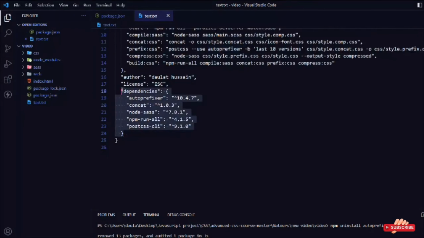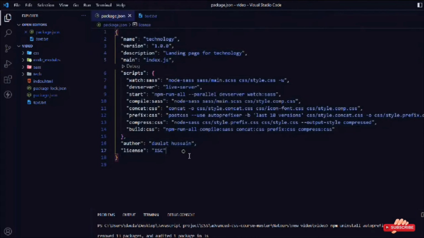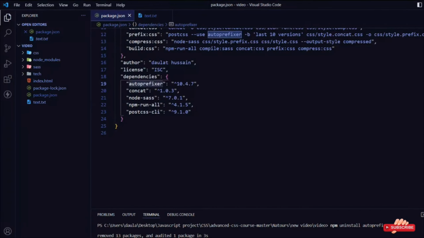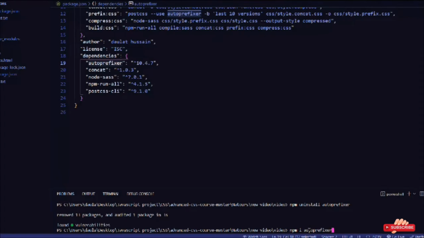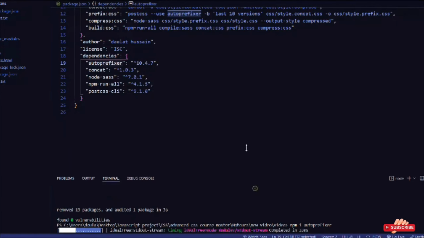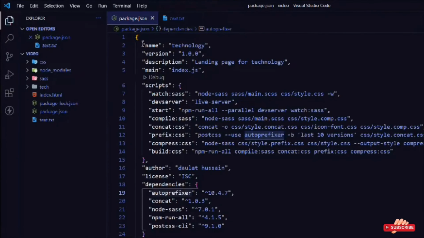So simply copy this entire thing and paste it here, and remove this comma. Right now we have to install this autofixer because we haven't installed that package. So let's install that. Type npm i autofixer and install. It will install the package, and it's installing. The installation process is completed.